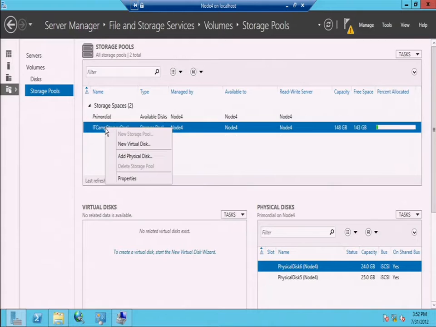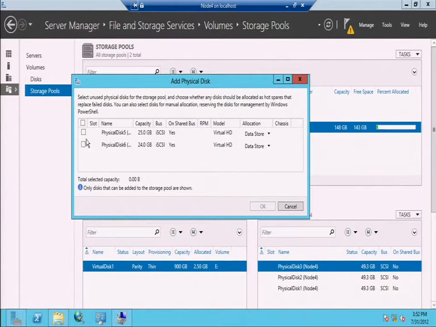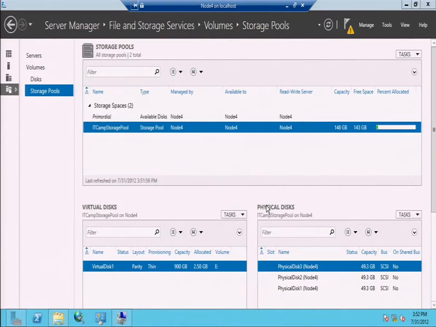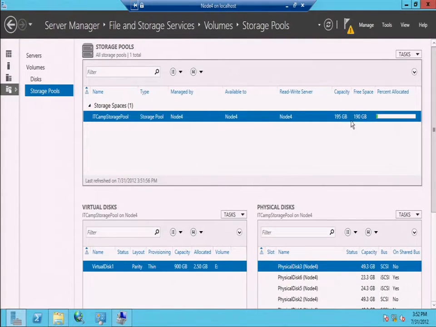So I'm going to right click on ITCamp storage pool. I'm going to add physical disk, and I'm going to select both of them. And just for fun, let's take this 25 gig one and make it the hot spare. So if I click OK, it's going to go ahead and add those in. One is configured as the hot spare. The other was actually added as capacity to the overall storage pool.